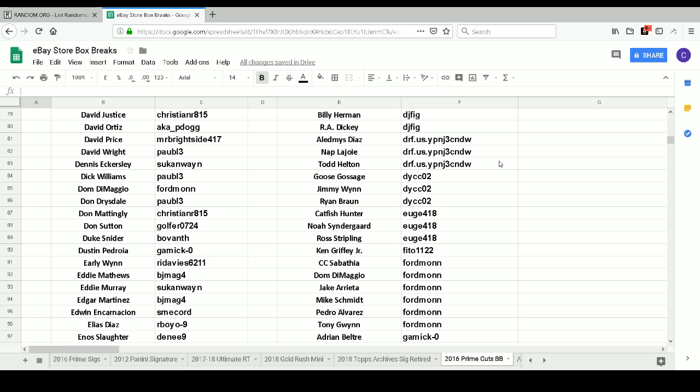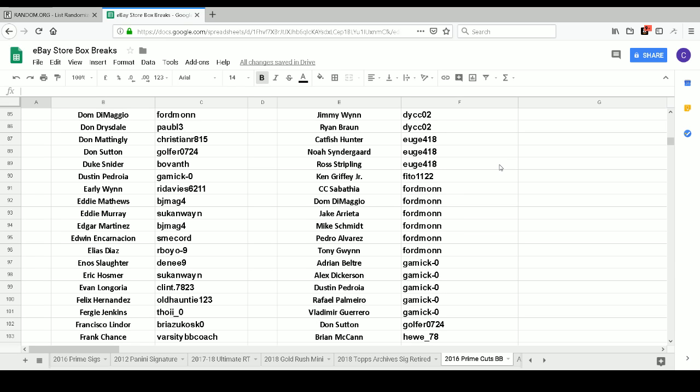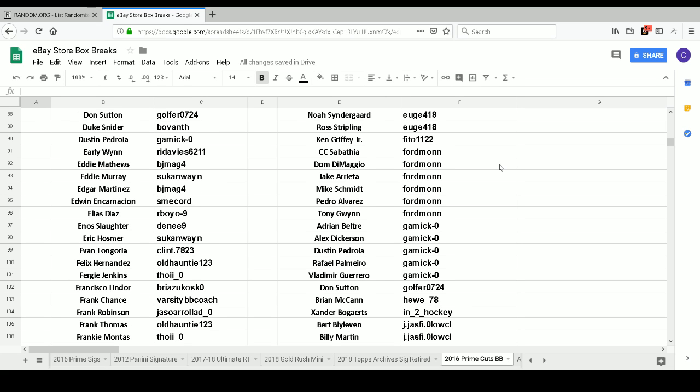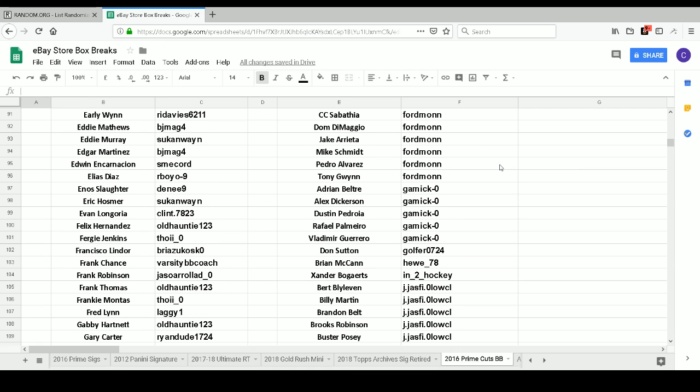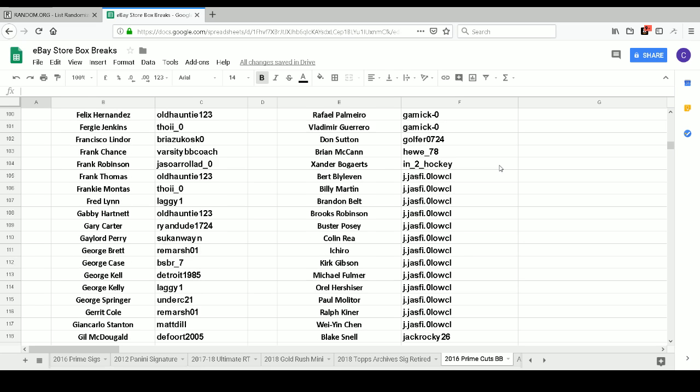DRFUS has Almedes Diaz, Nakla Joy, and Todd Helton. DYCC02 has Goose Gossage and Jimmy Wynn and Ryan Braun. EUGE418 has Catfish Hunter, Noah Syndergaard, and Ross Stripling. FIDO1122 has Ken Griffey Jr. Ford Mon has C.C. Sabathia, Dom DiMaggio, Jake Arrieta, Mike Schmidt, Pedro Alvarez, and Tony Gwynn. Gamick Zero has Adrian Beltre, Alex Dickerson, Dustin Pedroia, Rafael Palmeiro, and Vladimir Guerrero.